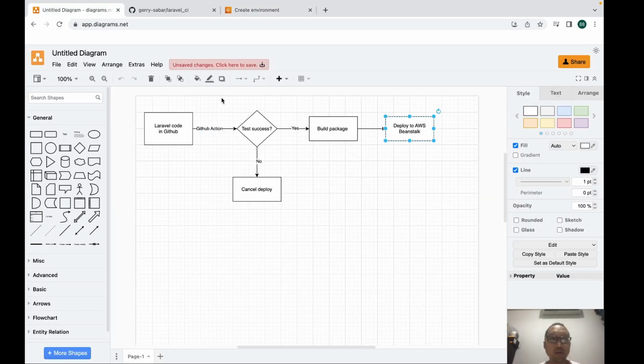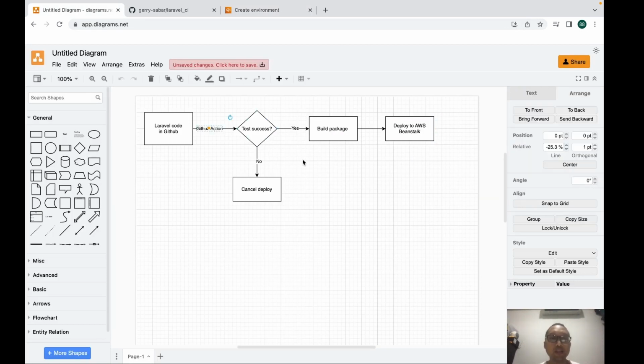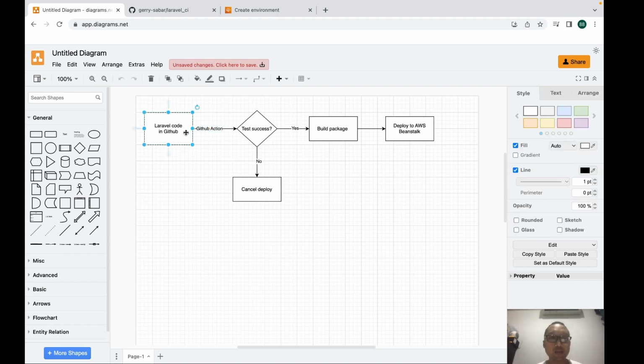So we just go back to the diagram. Basically, now we are going to work with GitHub Actions to create a trigger. Whenever any code is pushed to the Laravel code in GitHub, GitHub Actions will detect that there is a new commit, then run the actions, starting with testing, and then build the package and deploy to AWS.